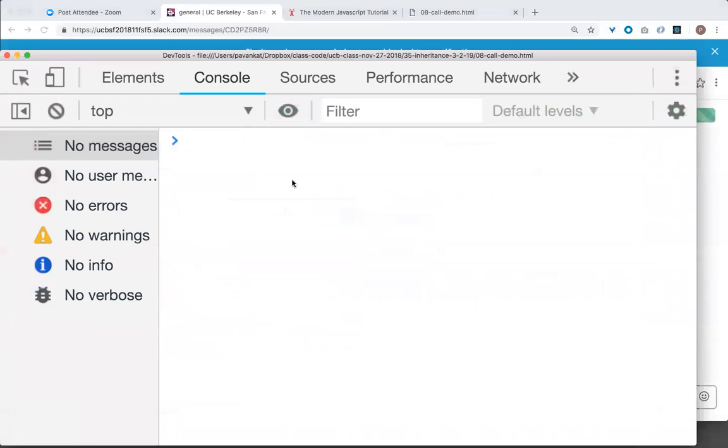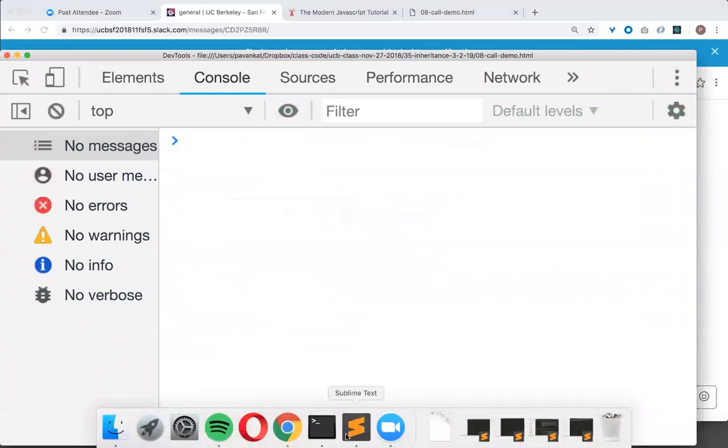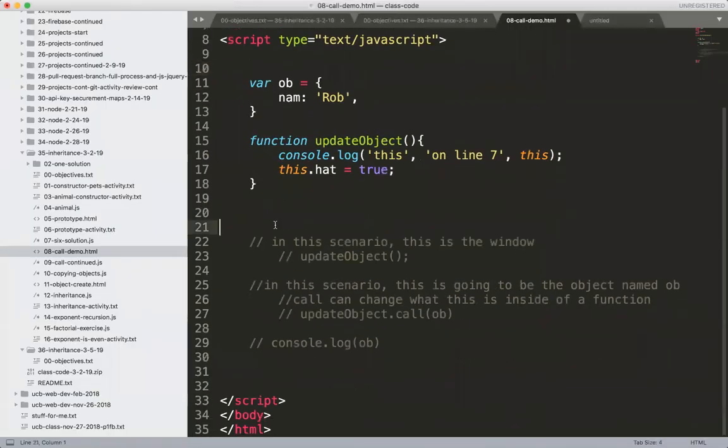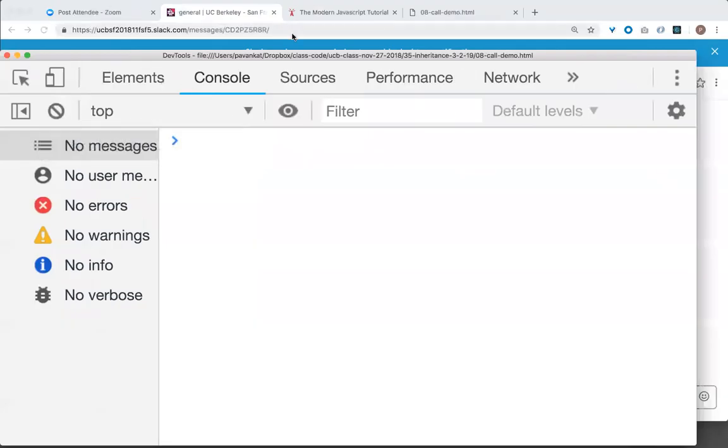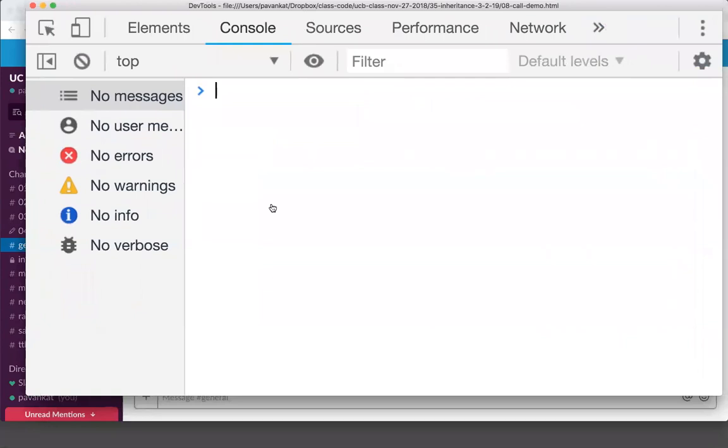So we just discussed this, the window, the properties, variables, all of that stuff, right? Now let's change this code up a little bit. Instead of doing update object like this, executing directly, let's do update object.call and pass ob in, this object. And let's try that inside the Chrome console. So I'm going to do update object.call, and before I do that, let's print out ob again. That's what the object looks like.